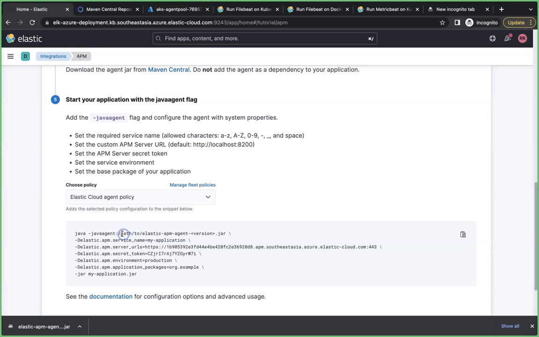That is the path. The remaining values are as they are, don't change them. These are the URL, token, and environment. If you are changing them, that's your wish, not an issue. And the application package, whatever it is recommending, just paste it over there, not an issue. This part is already in the Docker file. The Docker file's bottom command you need to modify with this one. That is the only thing you need to do here.